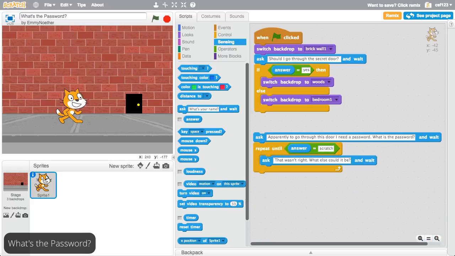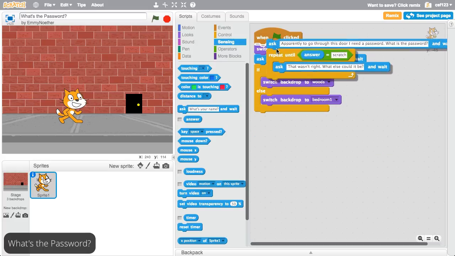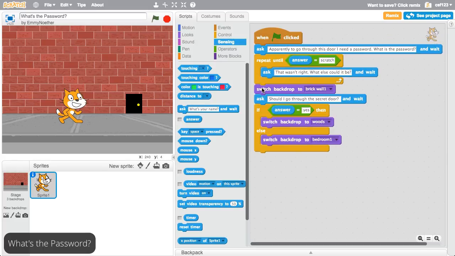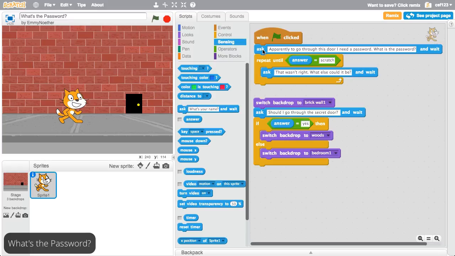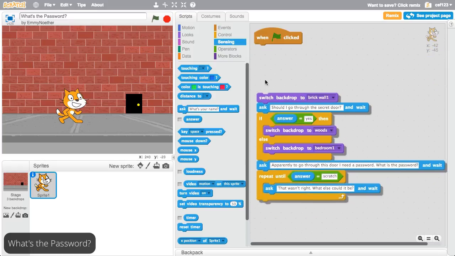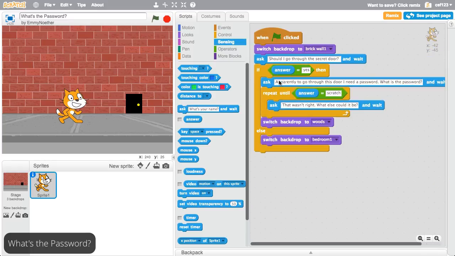Now you need to put this code where it belongs, in the code you already created. If you would like your story to wait to start until the correct password is entered, place the code you just created right under the green flag. You could also instruct the program to ask for the password before the character goes through the secret door, or at another point in the story that makes sense to you.